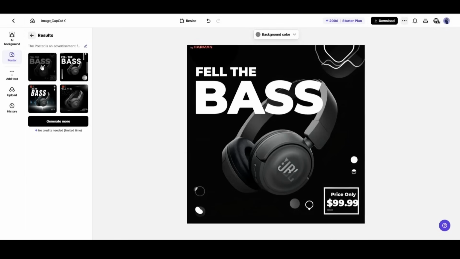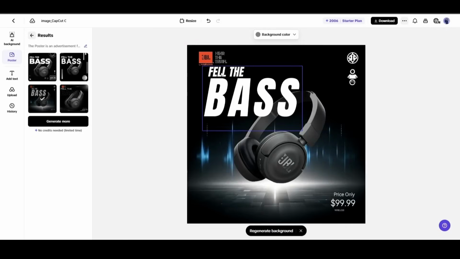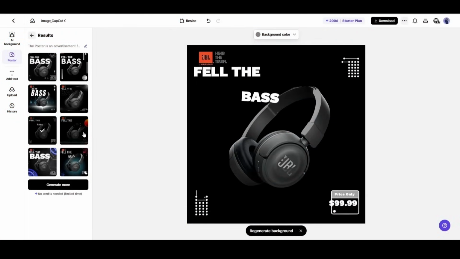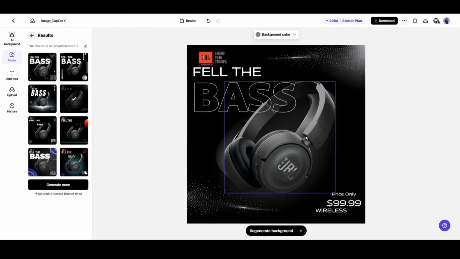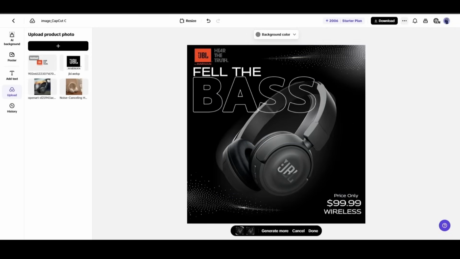Now you can preview all of them and choose the perfect one. If you don't like them, you can generate more poster designs. And here they are. In my case, I think it will be great for me. Now you can customize the poster as per your need. Once you are done, you can download the poster to your device and post it wherever you want.